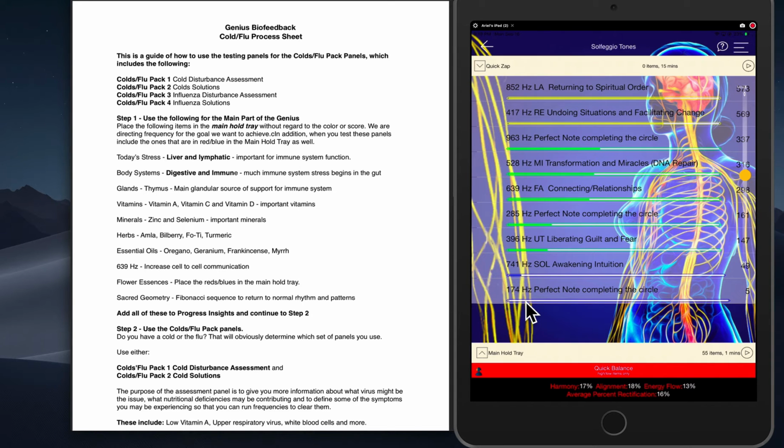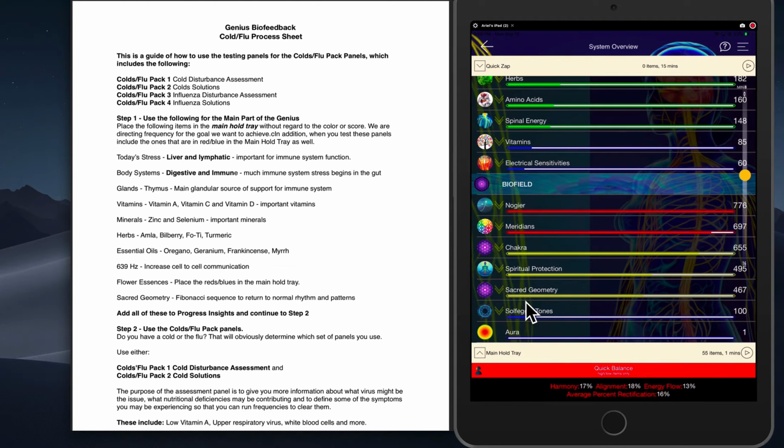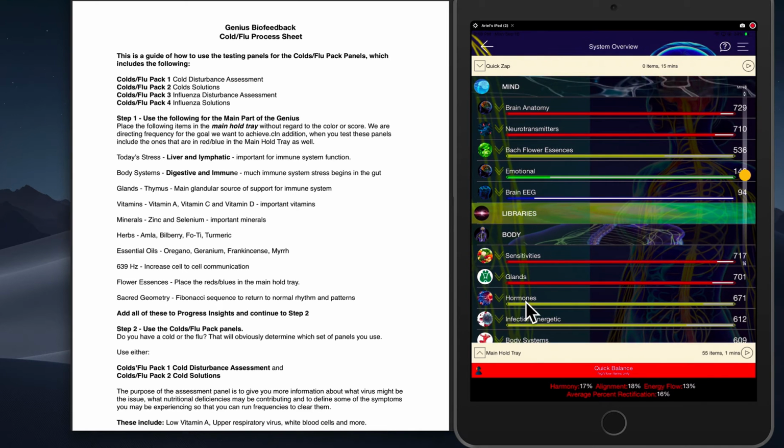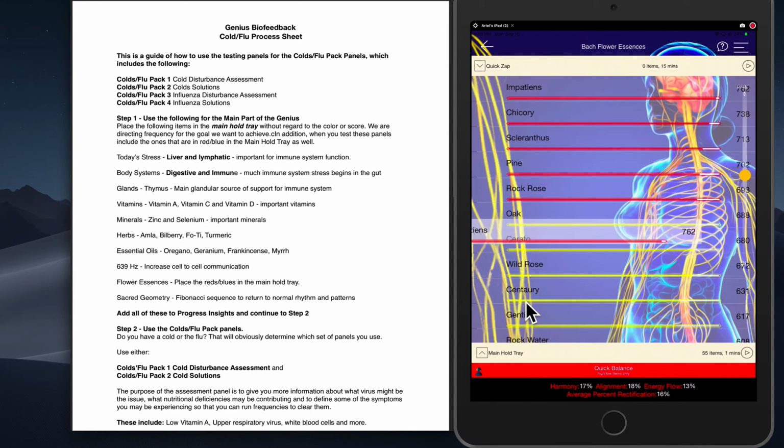Then you could go to the flower essences and just include whatever is in red and blue, because you always want to be working on that emotional body, need to support it.